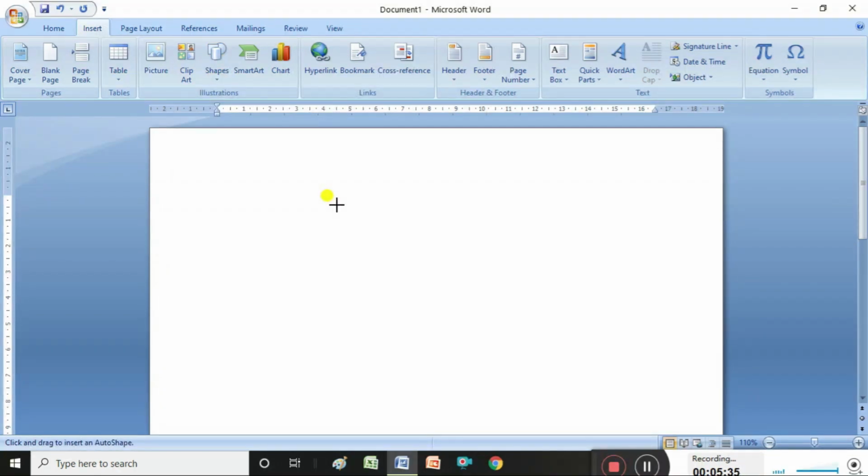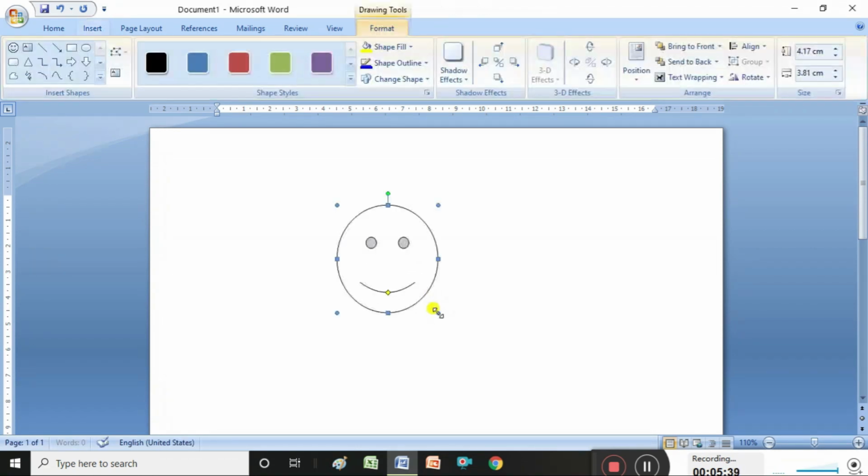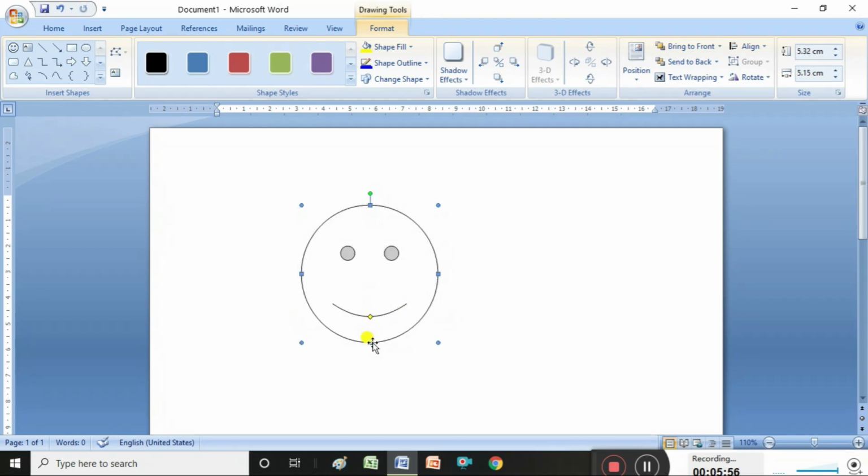Now you can draw the shape. You can click the mouse button, press and drag, and automatically the shape is inserted. Now it is also possible to manually increase the width and height. So now manually, I am pressing this arrow. Now you can press and drag this one. See, it is possible to increase and decrease the shape sizes.